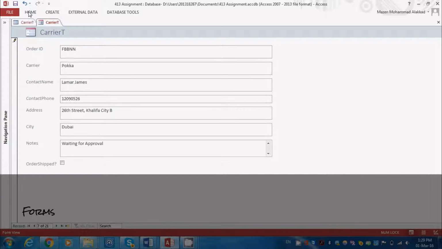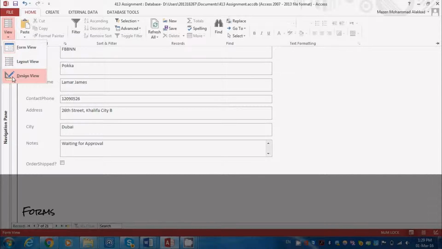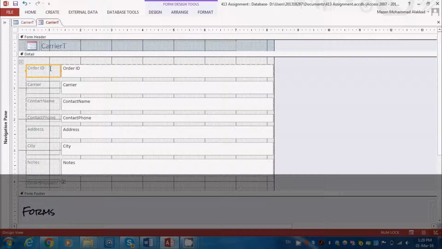And also, if you want to customize specific forms, you can easily go back to Home and click on Design View. And here, while it might look different than the view that I just showed you, it's essentially the same thing, except that here you can completely customize the title. So for example, instead of Carrier, I could say Courier.